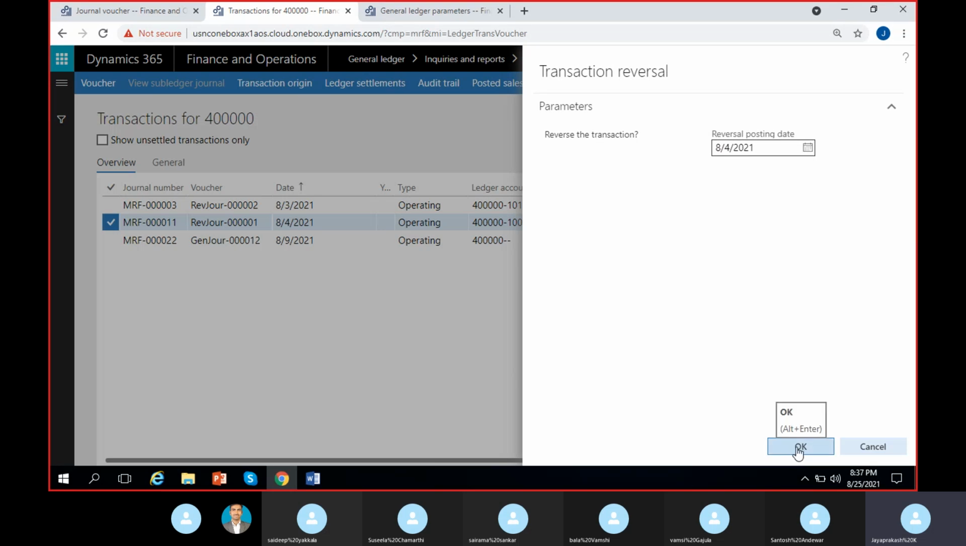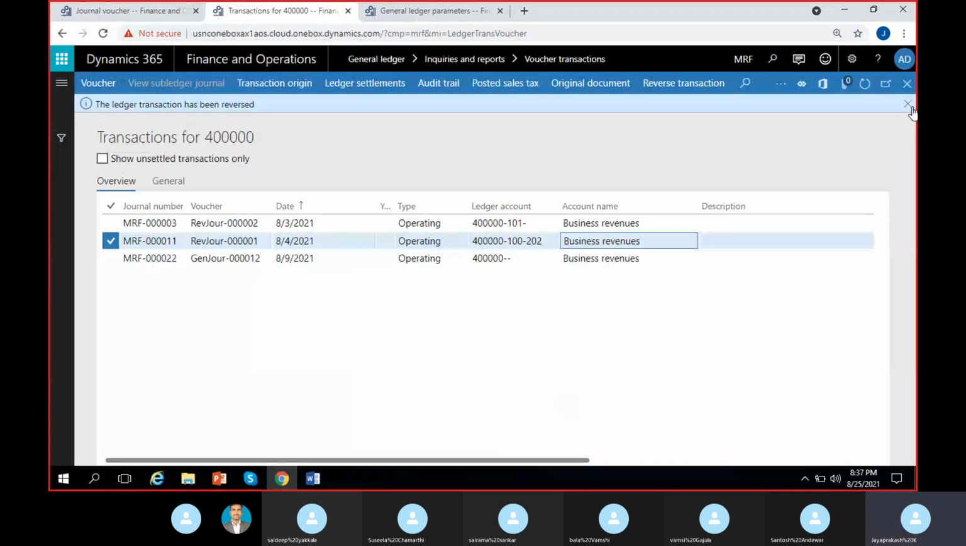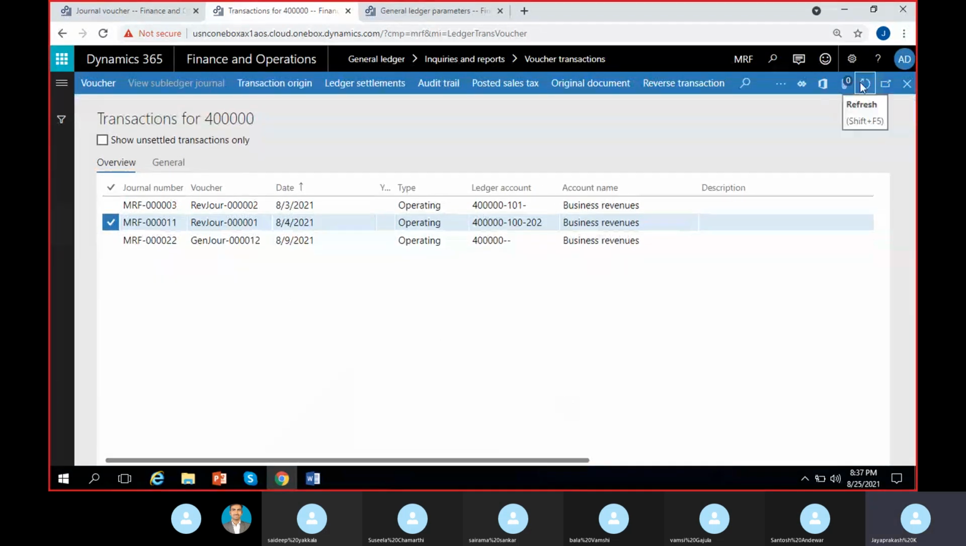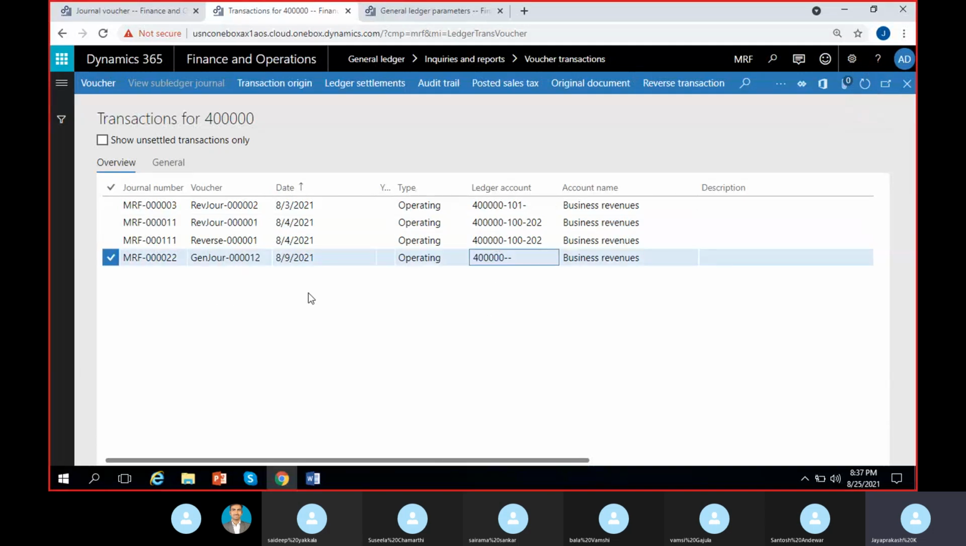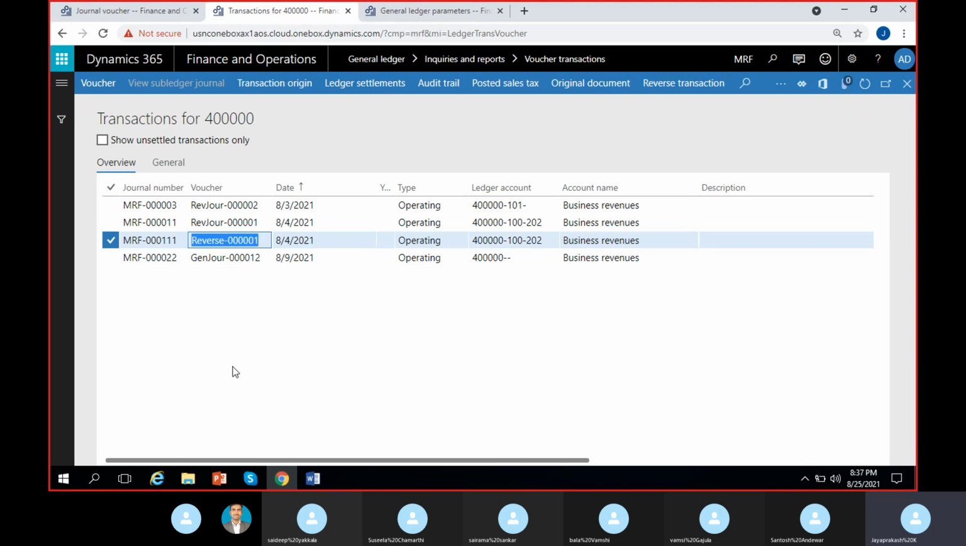Click on OK here. You see here OK option. Click on OK. And transaction has been reversed. It says the transaction has been reversed. Then if I refresh it, I can see the same transaction here. Because this is the transaction list for business revenues, right? Here also in the reversal also business revenues is only used. I can see that transaction here. You can see reverse 001 is the voucher number. So this is a reversal for this transaction, right? Revenue journal 1. So it is automatically reversed here.